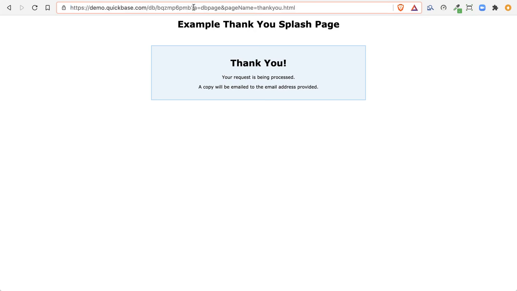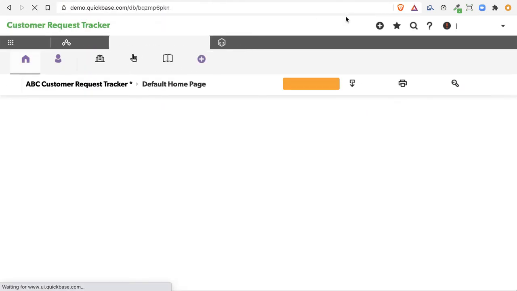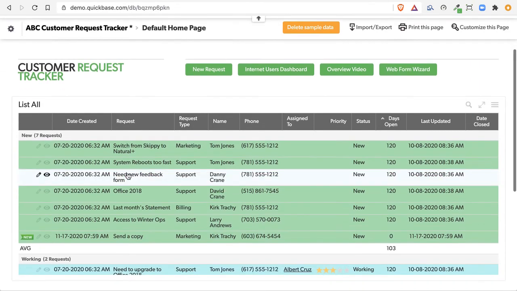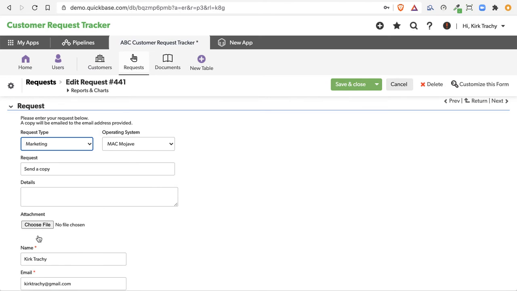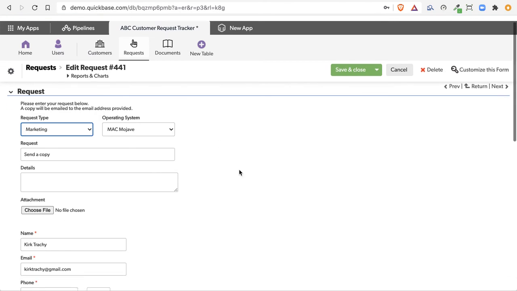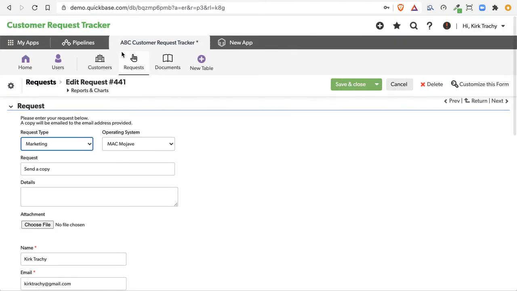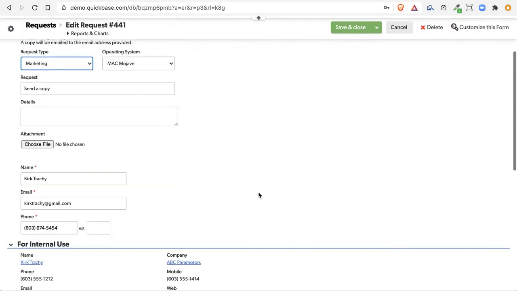So I'm going to come back here to the dashboard, and we'll scroll down, and you can see that the send a copy has come in here. Let's edit this record. Now, this is a different version of the form, and of course, we have the header up here too, because we're internally acting like administrators here.